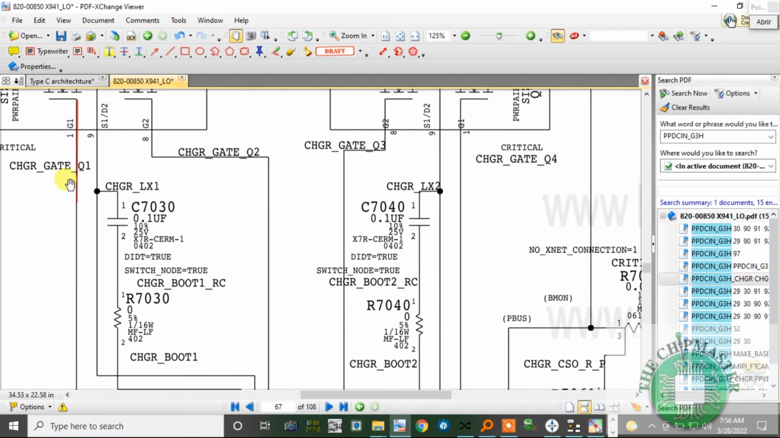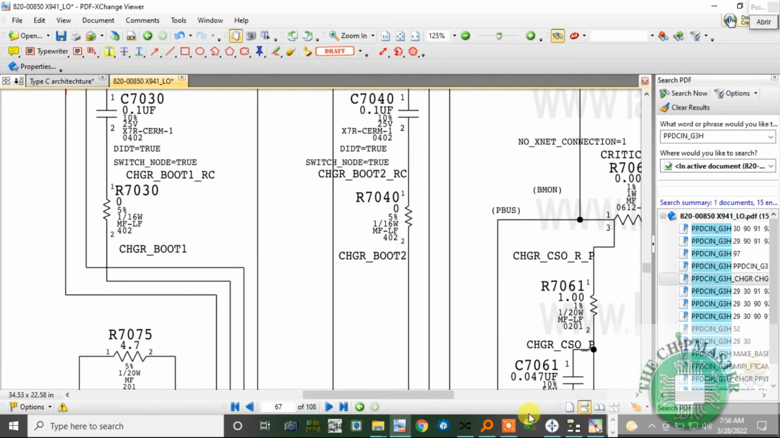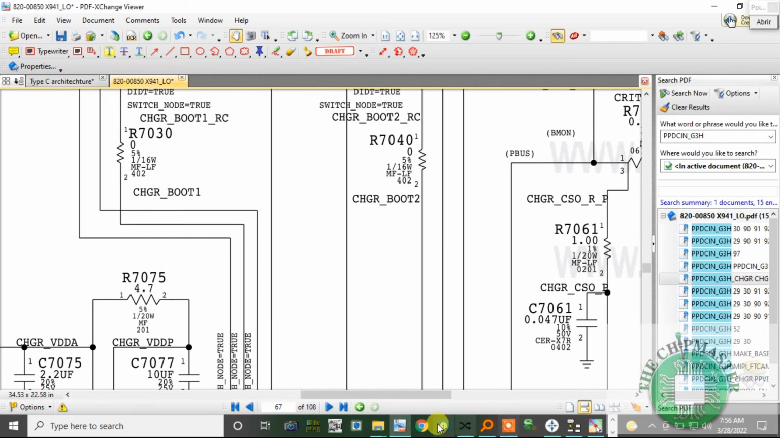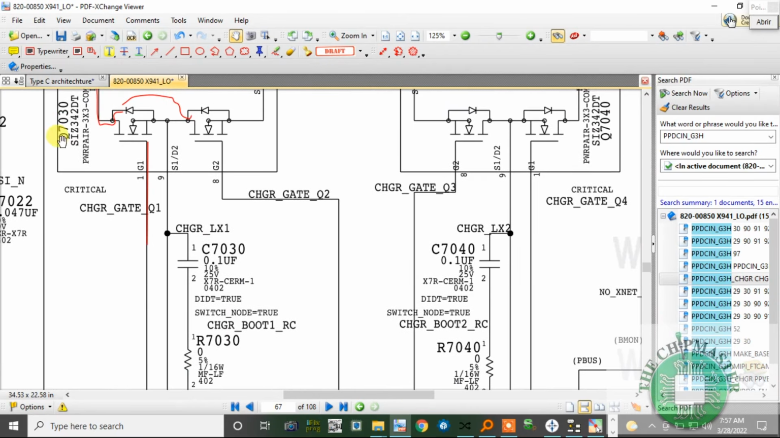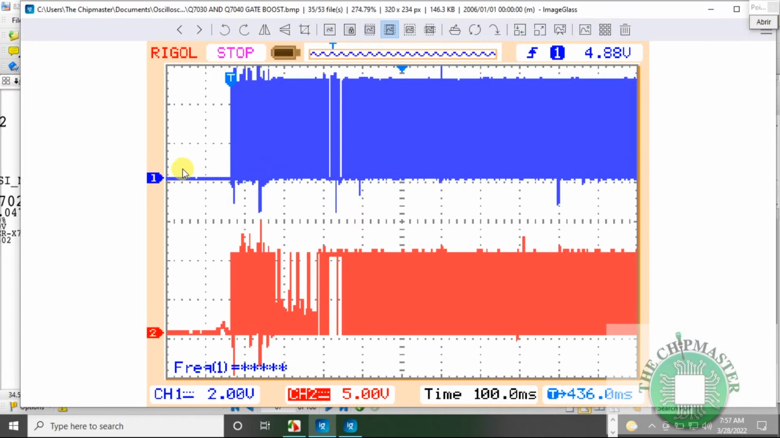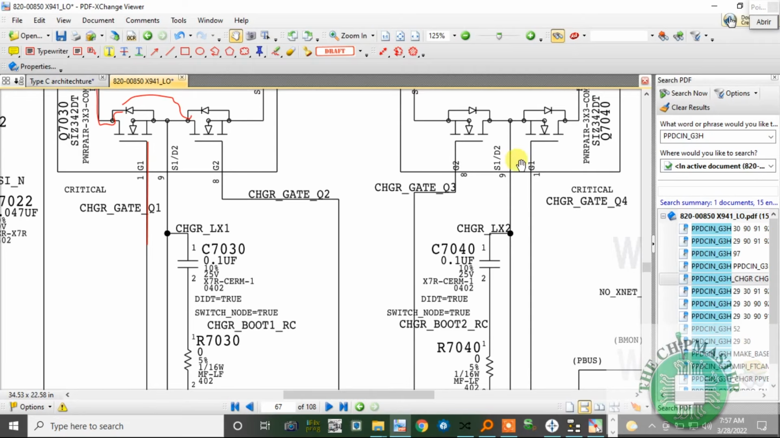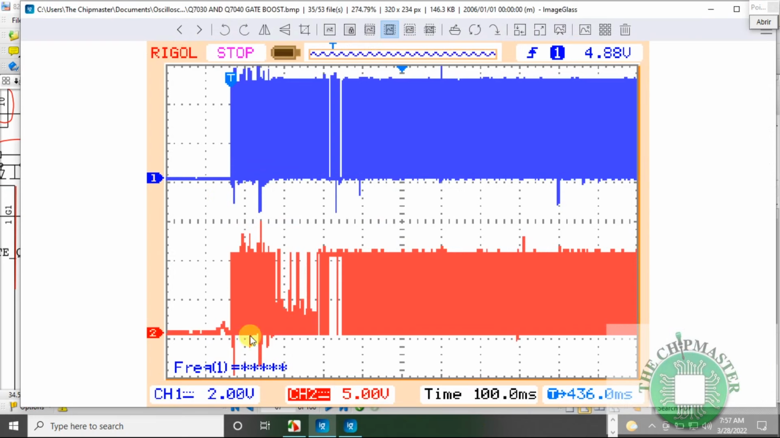So the voltage here, when I tested it, it wasn't 20 volts. Channel 2, which is the red one, is 10 volts up to 15 volts coming to the gate. And this one is channel 1, which is the Q7040, and that's 2 volts per division, 2, 4, 6.